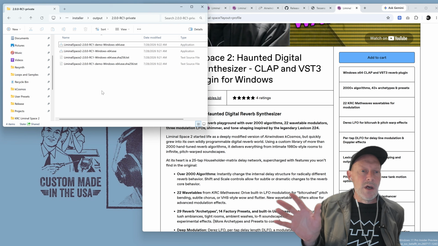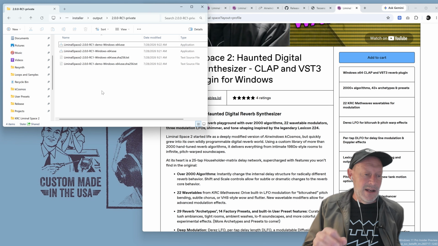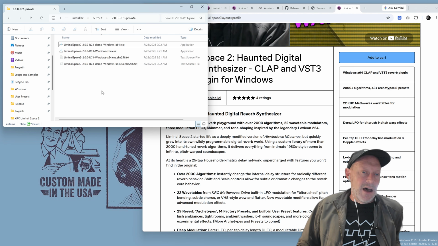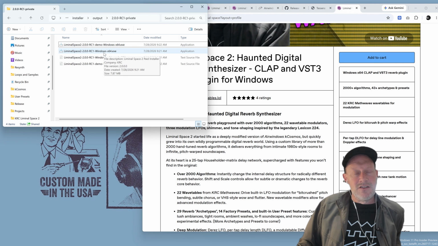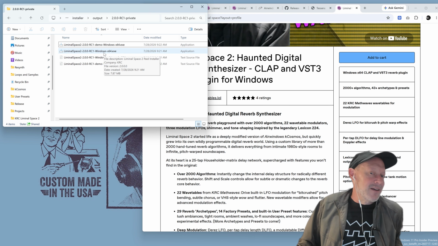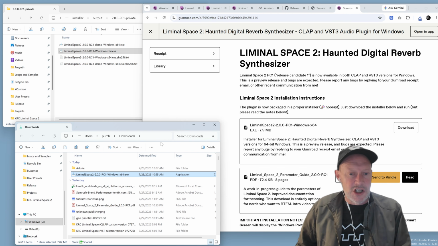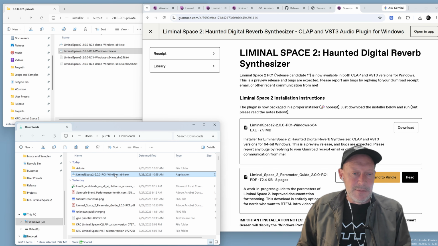Liminal Space 2 will be my second plugin, and I haven't bothered with the whole authentication chain thing. Both the demo and the full version do have an installer, but Windows SmartScreen will intercept it. Once you download the installer for Liminal Space 2, either the demo or the full version, you just double click it to run it.